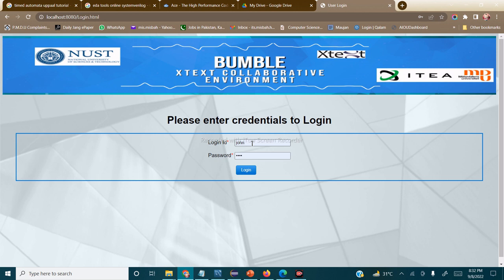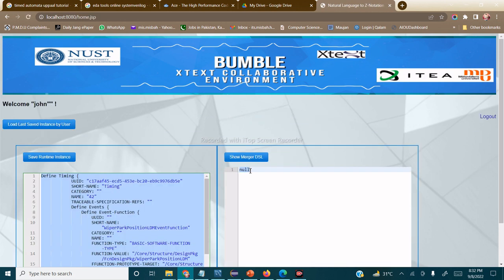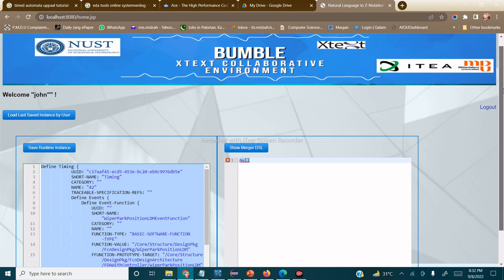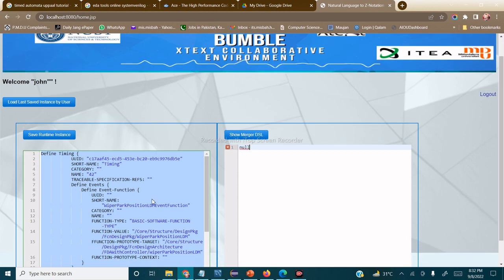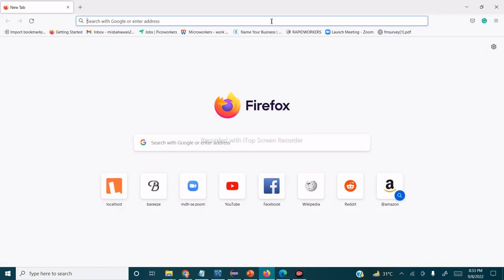And the user John is already saved. We will log in to the application. This is the main interface of the application. Here we have two editors. This is the editor that the user will use to write his own instance of DSL, and this will only be used for showing the merged DSL from all other users. I will now log in the other user in another web browser.